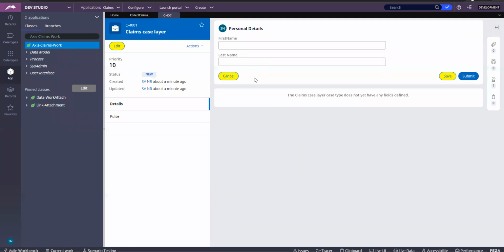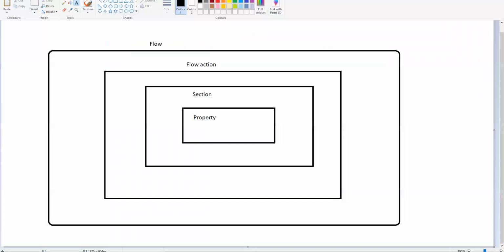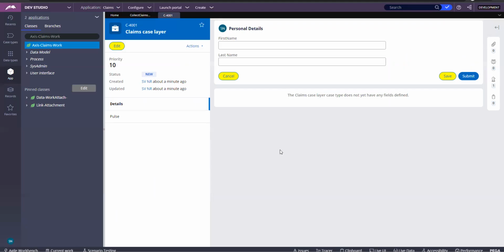See, this is our button. This is what we created just now, right? We have created a property, we have created a section, we have created a flow action, and then we called our flow action inside this flow. So you all have to practice this one for tomorrow. Everyone, is this clear?